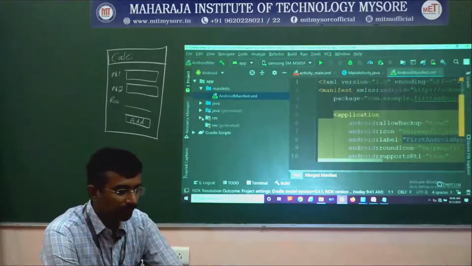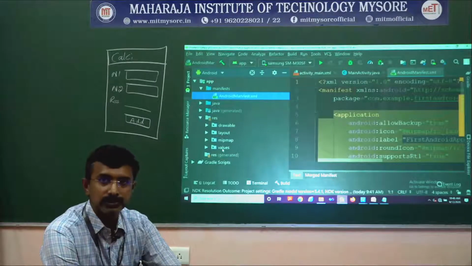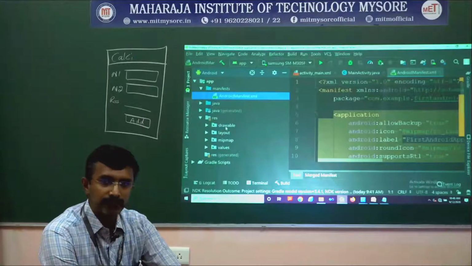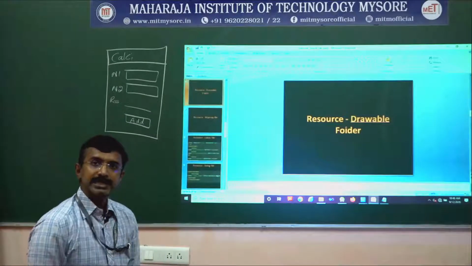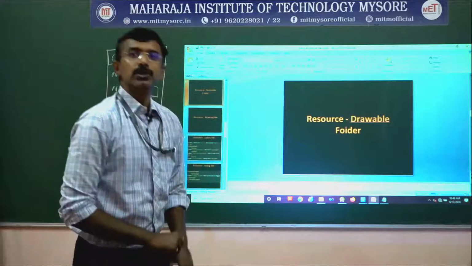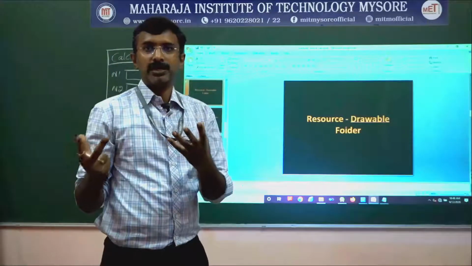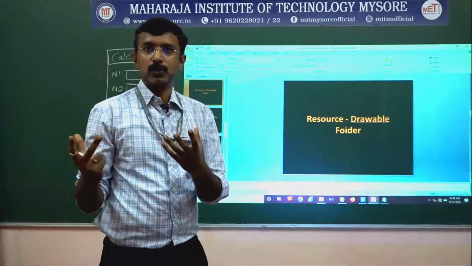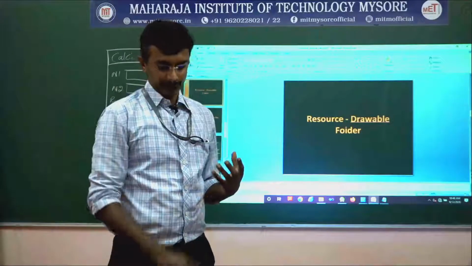In that resource folder, we have drawable, layout, mipmap and values. Drawable is the folder which lets you keep all your images and whatever resources are related to your application. All those things are stored in our drawable folder.